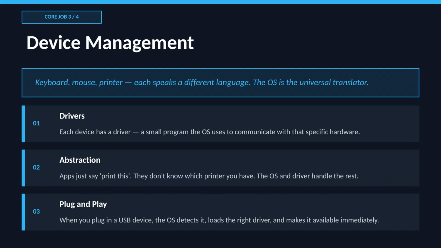Now, let's talk about device management. You have a keyboard, mouse, printer, a disk. Each one speaks a completely different language. The OS uses something called drivers to communicate with each device. Think of a driver as a translator. Apps just say, print this document. They don't care which printer you have, which brand, which model. The OS and the driver handle all of that. And when you plug in a new USB, the OS detects it, loads the right driver, makes it available instantly.